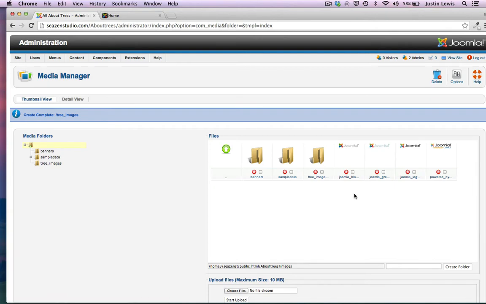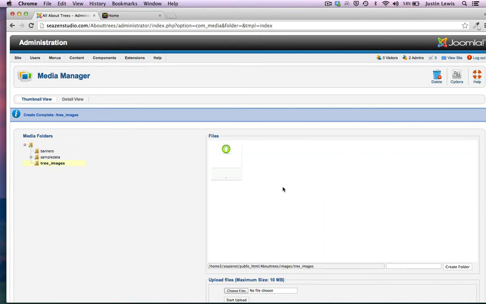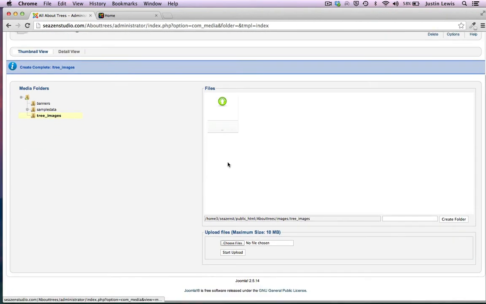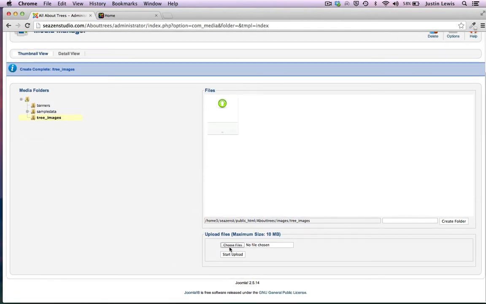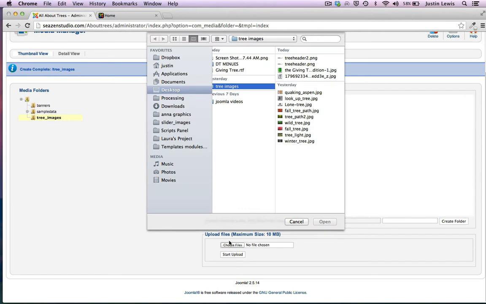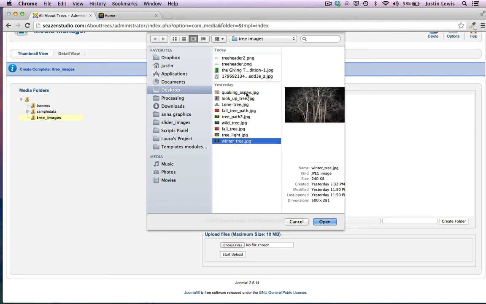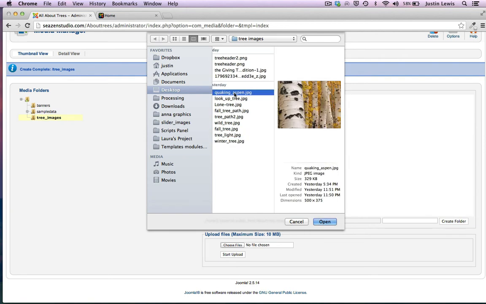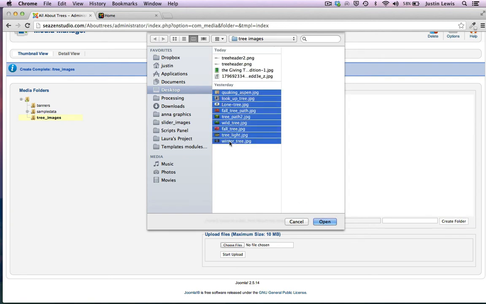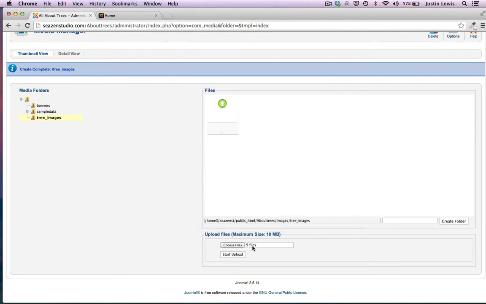All right. And I'm going to click on that folder now, the tree images folder, and it's empty right now. But what I'm going to do is upload all those images. I'm going to go down here to choose file, and I want to upload these 9 tree images right here. So I'm going to highlight that first one and hold down shift and select all of these and click open, and you can see right here it says 9 files. Alright, so just click start upload.